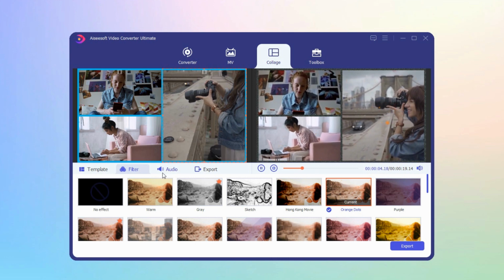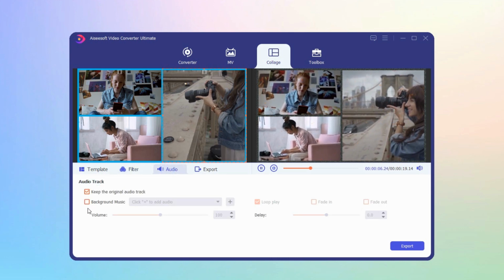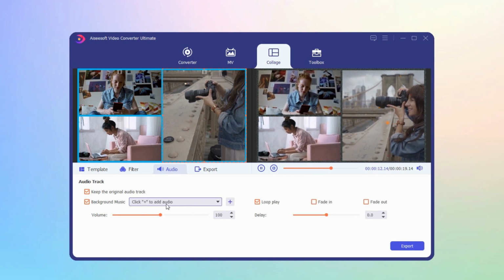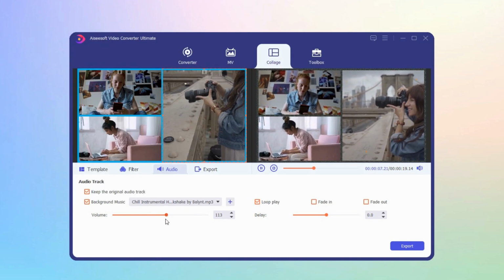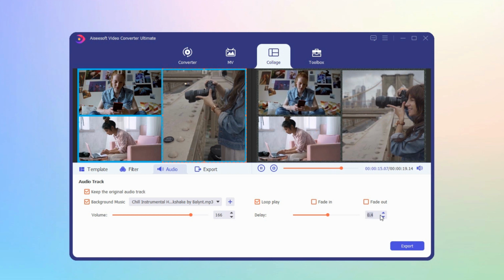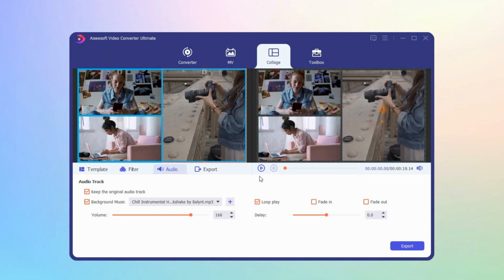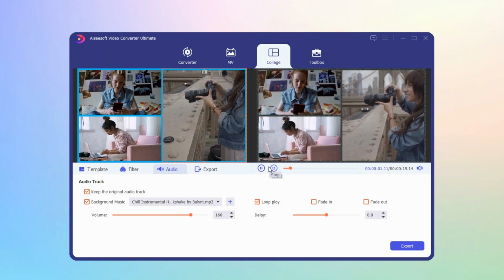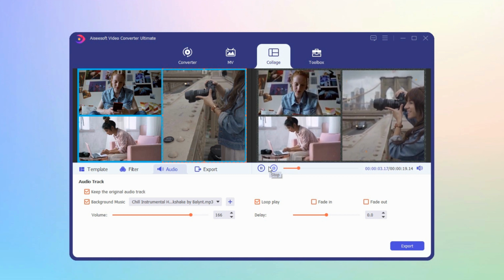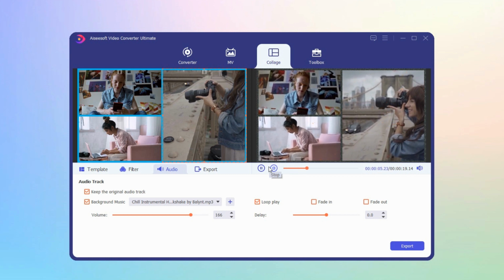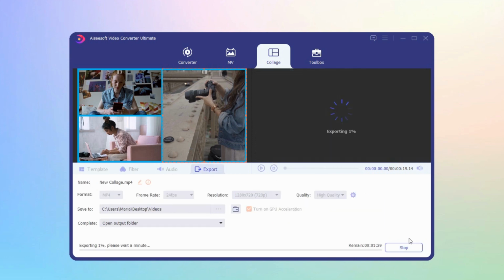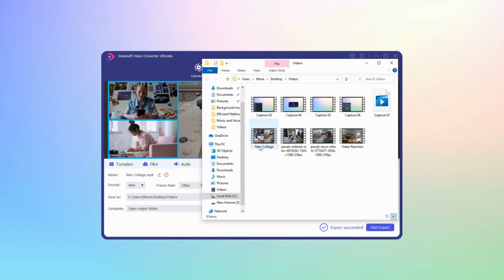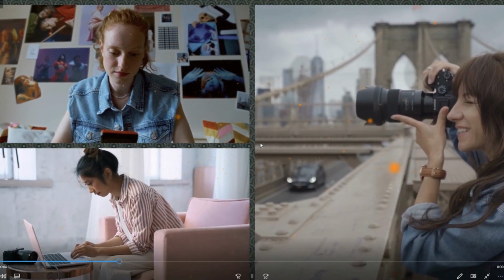Make your collage video more appealing by adding background audio. To do it, mark the background music box, then add the music you want for the video. You can loop, adjust the volume and control the delay of the music. See the result in the preview. Once satisfied, click the export button and wait for the process to end. As easy as that, you can produce video collages.